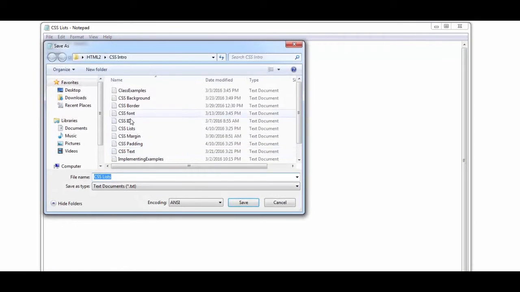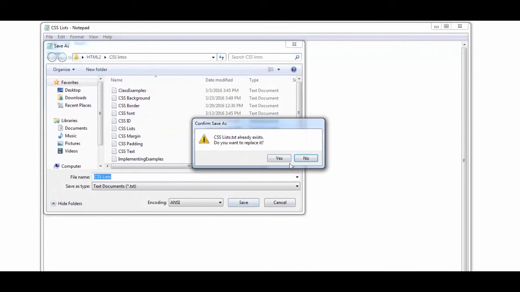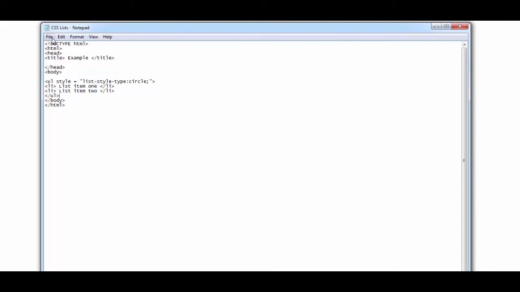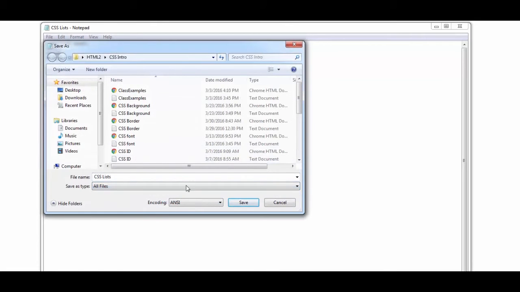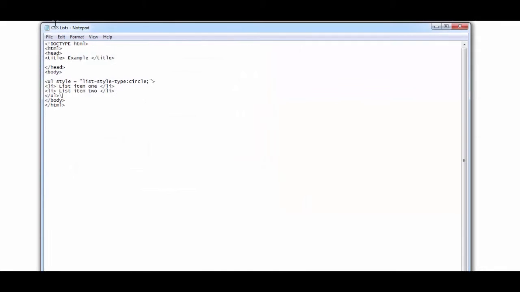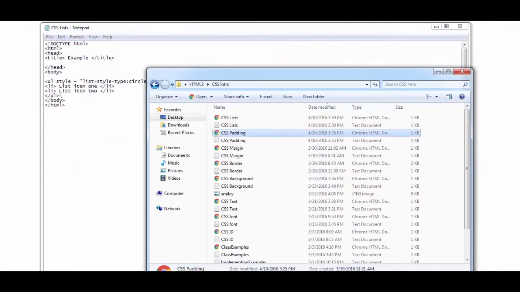Save as, I'm going to save it as CSS list, and I'm also going to save it as an HTML file, all files, CSS list.html. All right, let me try to run the file. CSS list, there you go. CSS list item 1, list item 2. Now this is plain vanilla. Let me try to do some styling on it.